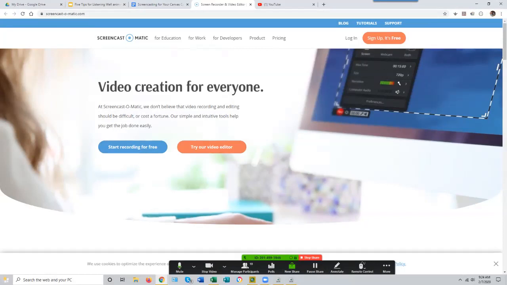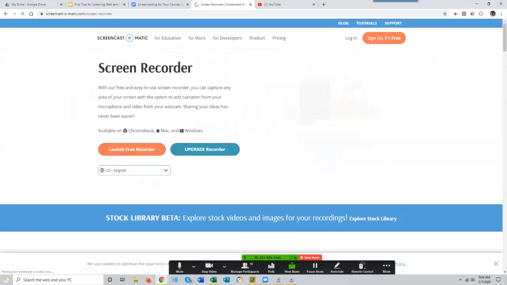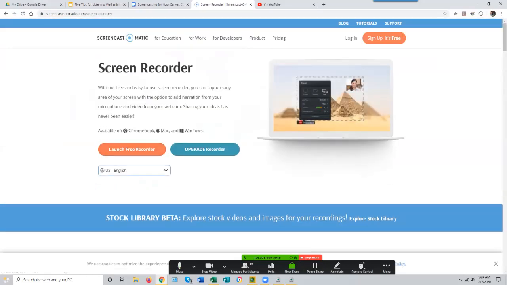When you get to this screen, starting is exceptionally easy. You can sign up for an account if you want to, but I don't think you really have to. You can just start recording for free. I'll click that button right there. And you can launch the free recorder.